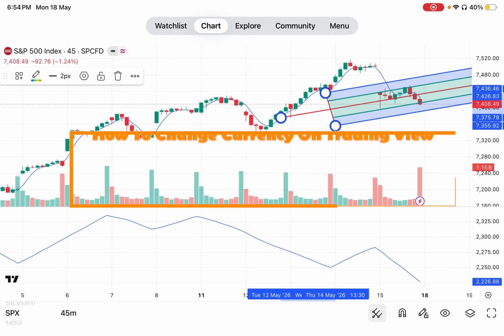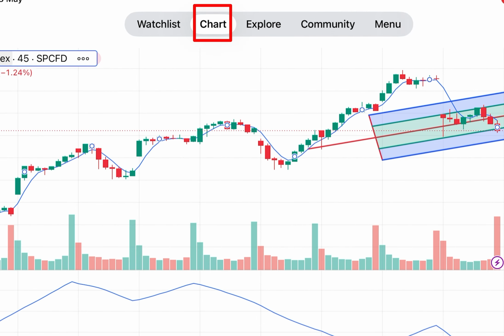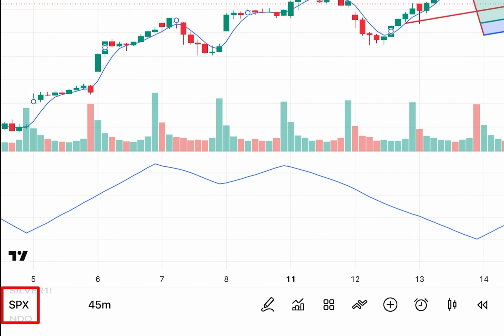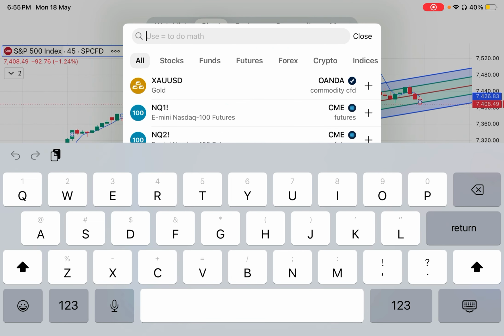Let me show you how you guys can change currency in TradingView. So once you're over here, make sure you're in the chart section at the top. Once you're inside the charts, you can see at the bottom left corner SPX. On your screen, it might show you something different, but whatever is being shown, you want to click on that. And over here, you want to choose.